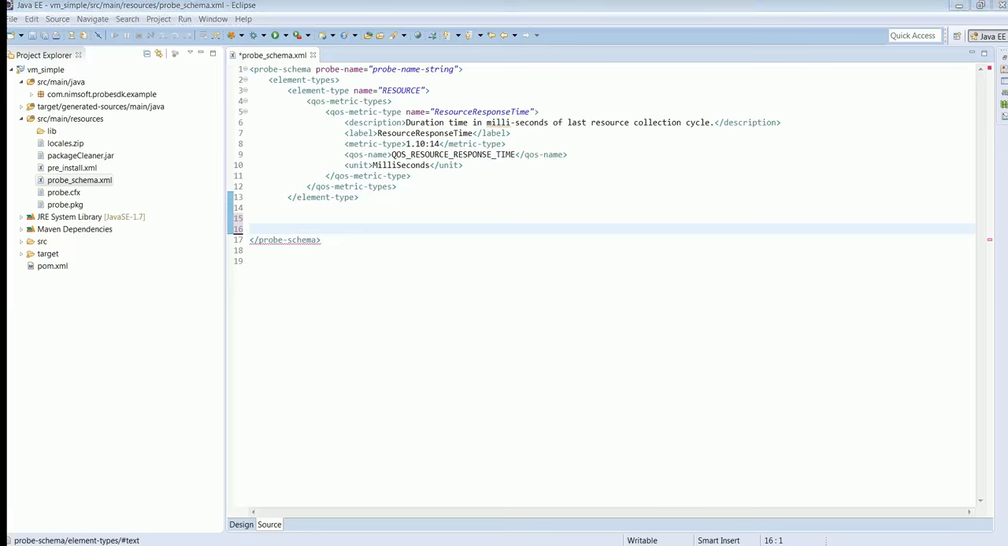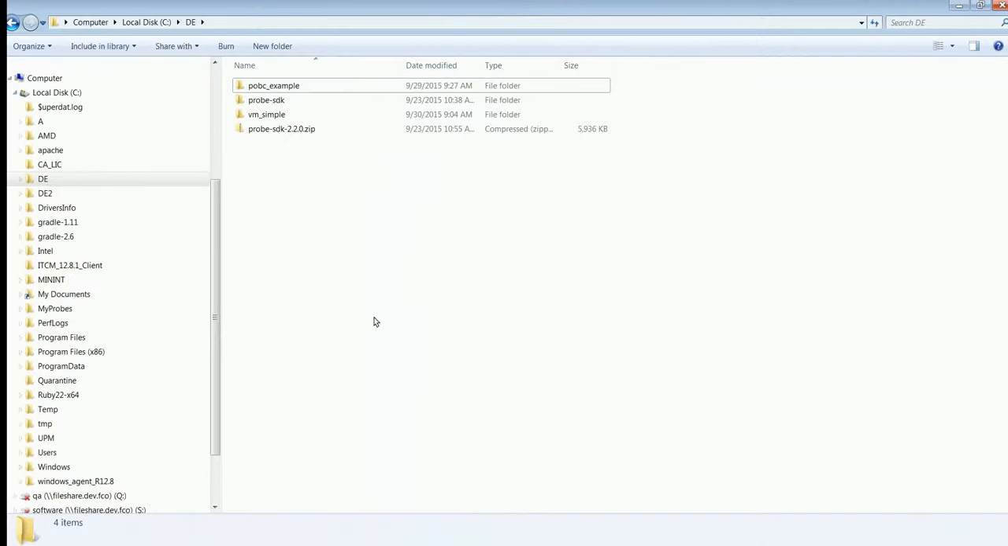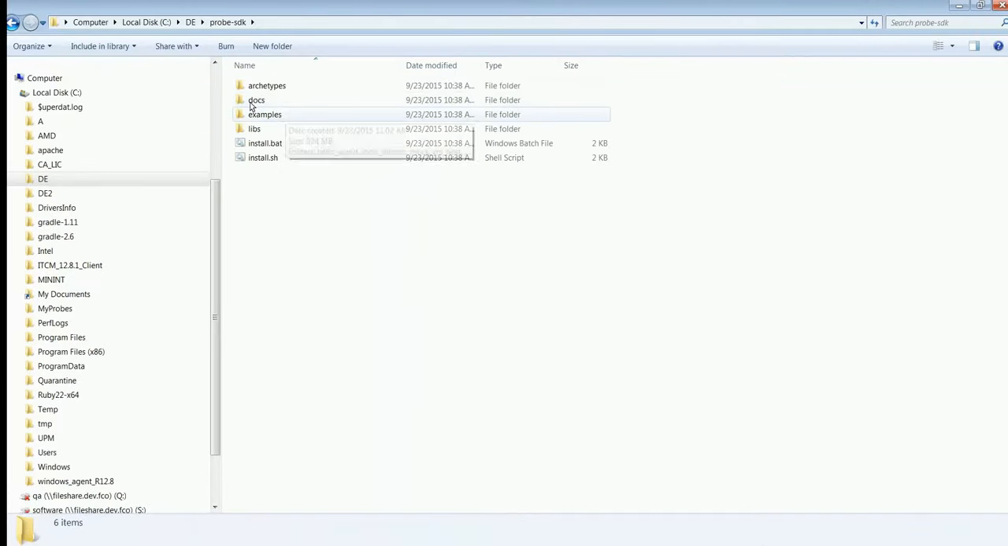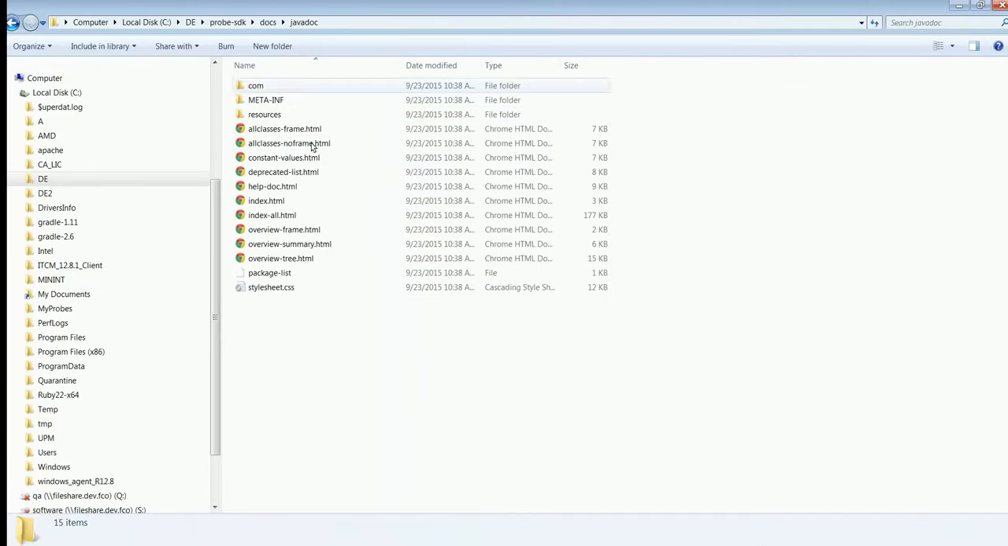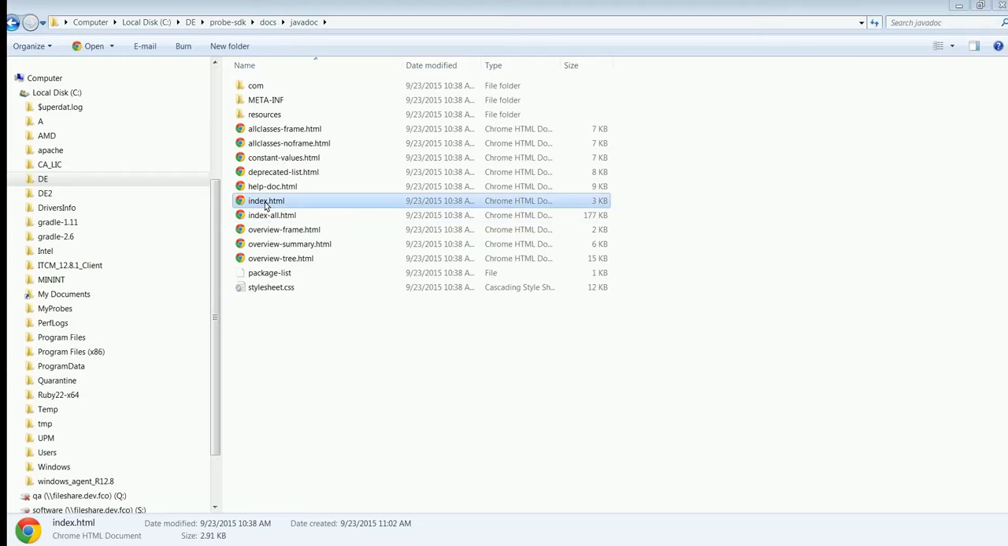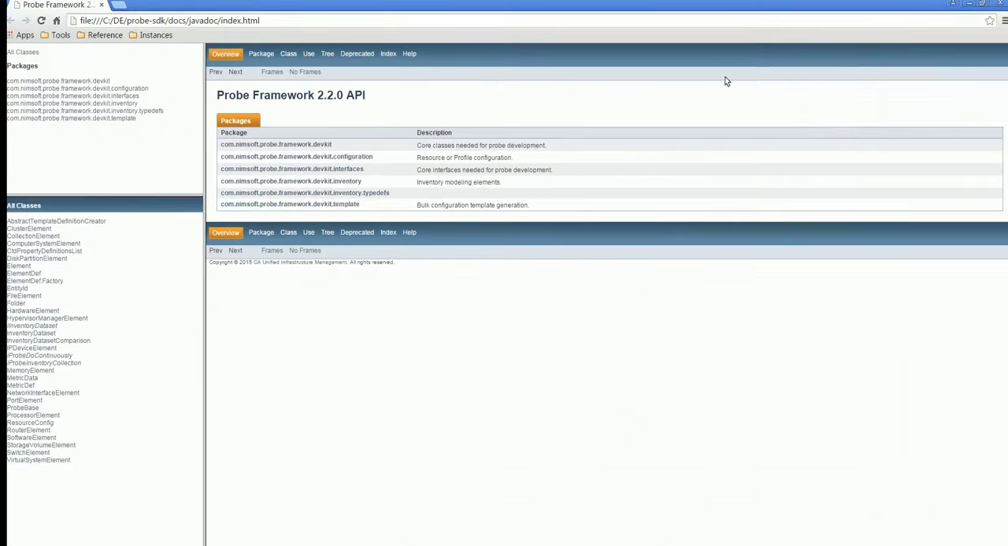We are now at a point where we need to create our inventory elements to represent VM hosts, guests, and CPU. At this point, it's always a good idea to look at the Probe SDK Java doc so that you can see what elements are available for modeling inventory. Let's bring that up. The Java doc is shipped in the Probe SDK in the docs directory. Here we see the Java doc.